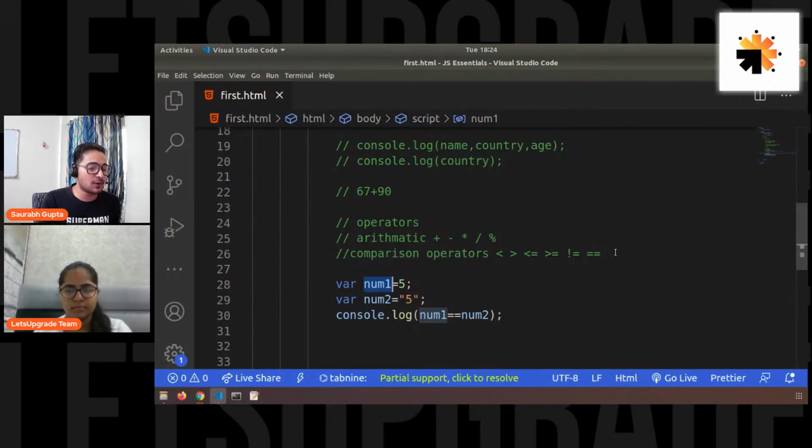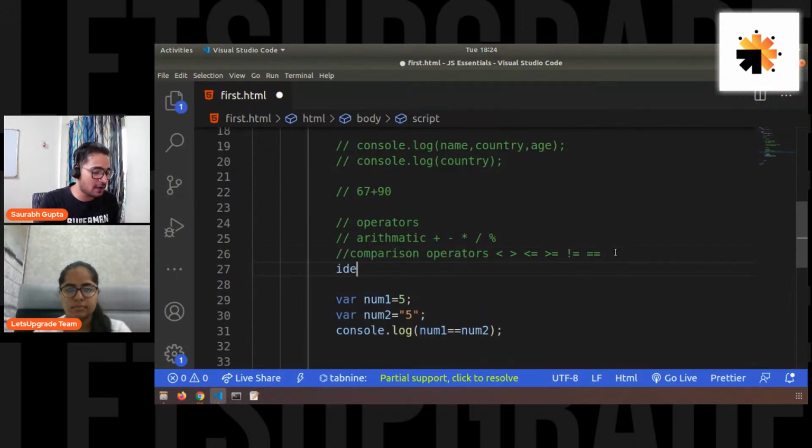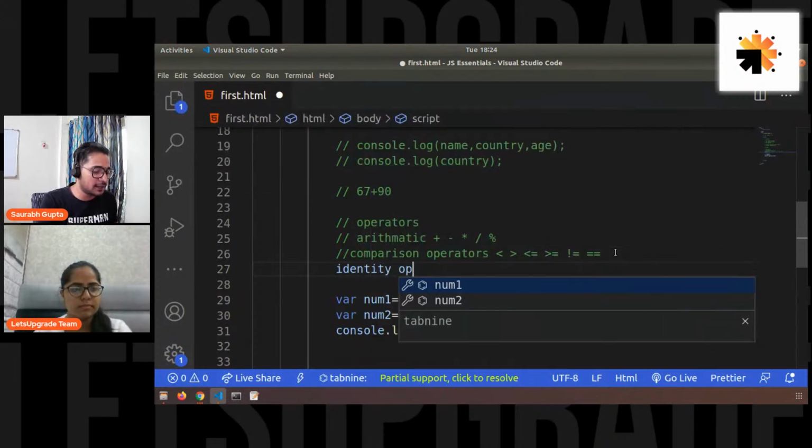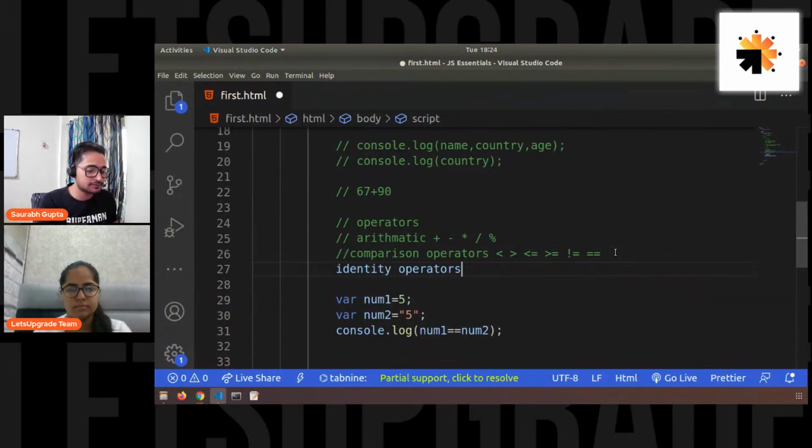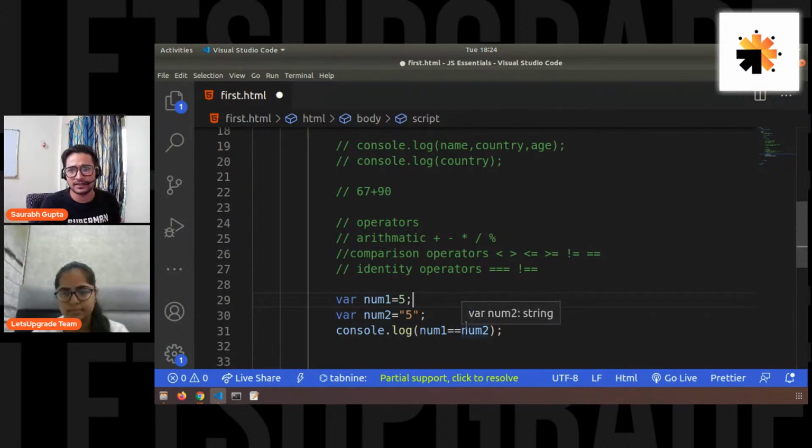And to solve this problem in JavaScript, we also have identity operators. That is triple equal to and not double equal to. I hope you have understood the concept, right? Double equal to only checks for lookalike because JavaScript does not have any type. Sometimes there is also a need of checking these kinds of things, that's why JavaScript has double equal to. And this problem is solved by using identity operators.